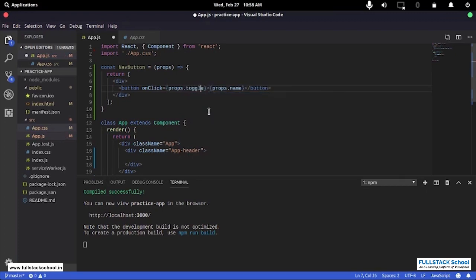So you already know that onClick takes a function. One thing is clear, that props.toggle is a function, and another thing that might be clear by now is props.name is a string. So let's use this and create a few buttons. How do I do that?